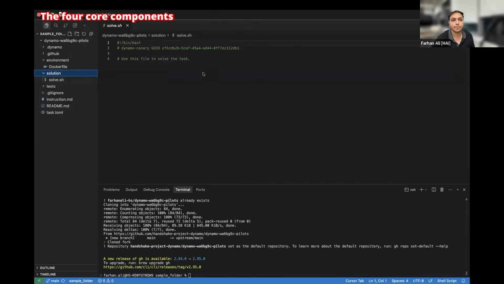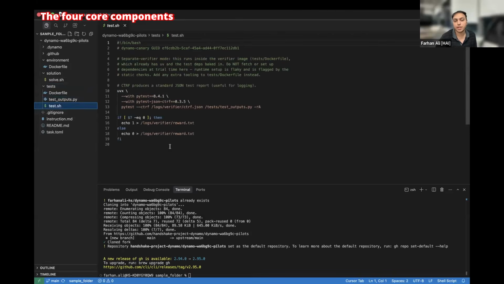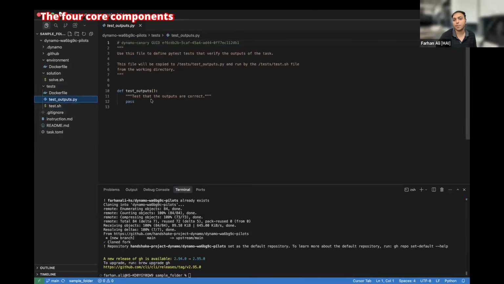The last part is the test cases. The test cases have a separate Docker file as well because Terminal Bench 3 tasks run the verifiers separately. In the context of Terminal Bench 3, we also call test cases verifiers. The verifiers run separately in their own Docker environment where you put your test cases in test_outputs.py, and test.sh essentially runs test_outputs.py.